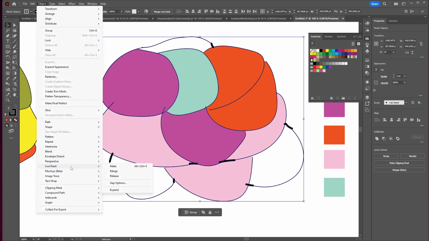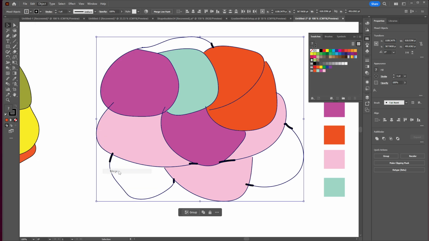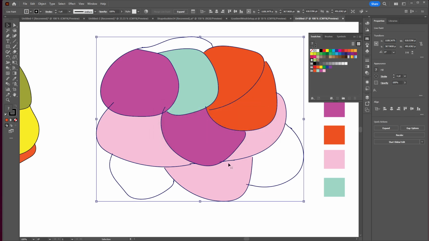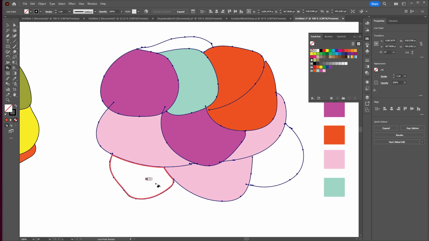Object, live paint, and merge. It's going to say I'm taking away all your brushes. That's okay. These should drop, and that looks a little bit cleaner. And then when I get back in here, this looks a little bit nice as well. So I'm able to pick my colors. Let's pick our good colors for this area.